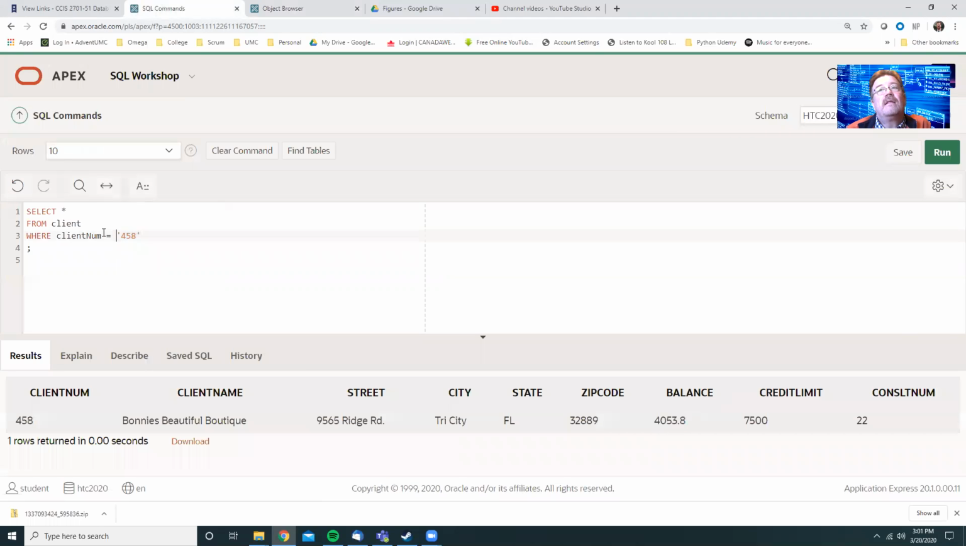All right, so instead of client number, let's make it balance and put the balance in there. Notice I do not need quotes if it's numerical. If it's numerical, I don't need quotes. Now I could put quotes in, but that's a bad practice. Numerical data should be numerical, character data should be character.